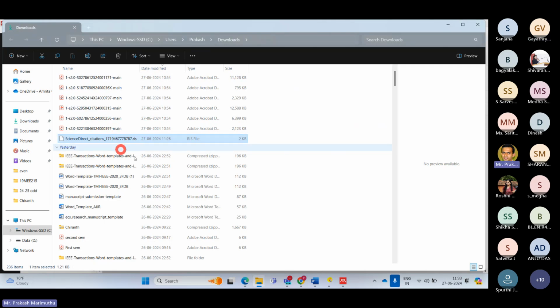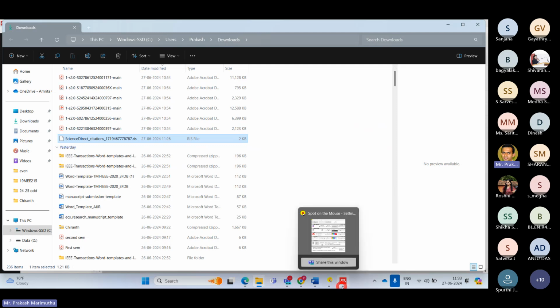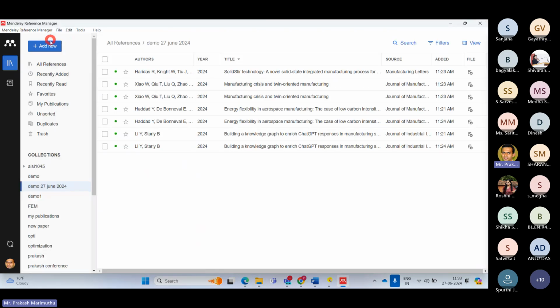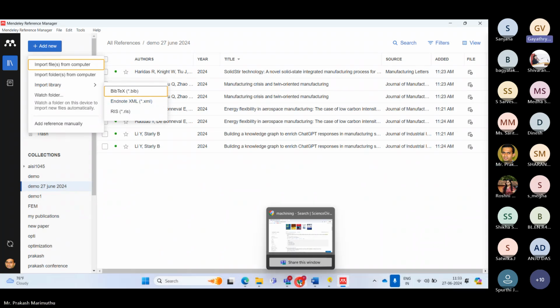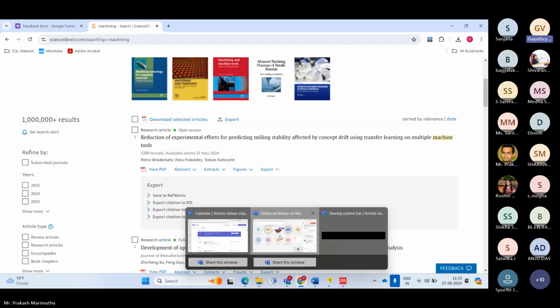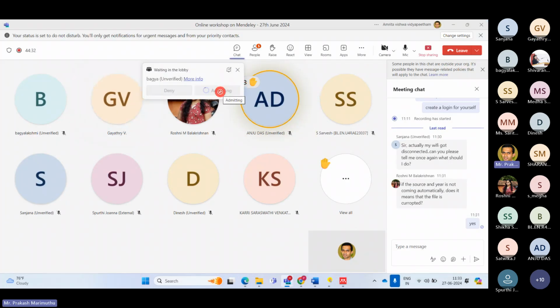You have to do this only when the paper is not downloadable and you want the citation format. So go to Mendeley, then go to import library, RIS or BibTeX. If somebody has given you an EndNote library, you can use that EndNote library. So this is needed only if you don't have the paper. Yes.